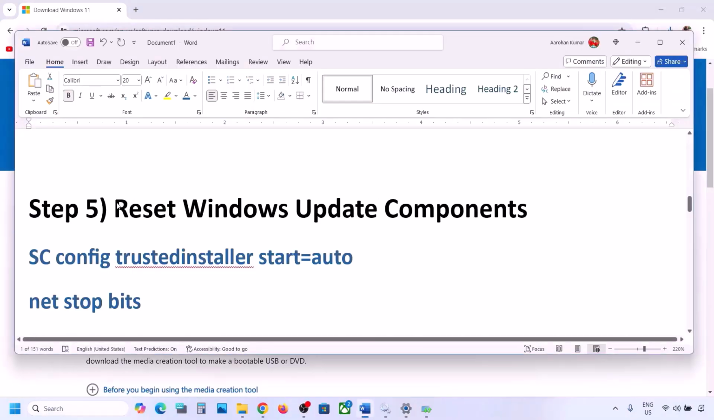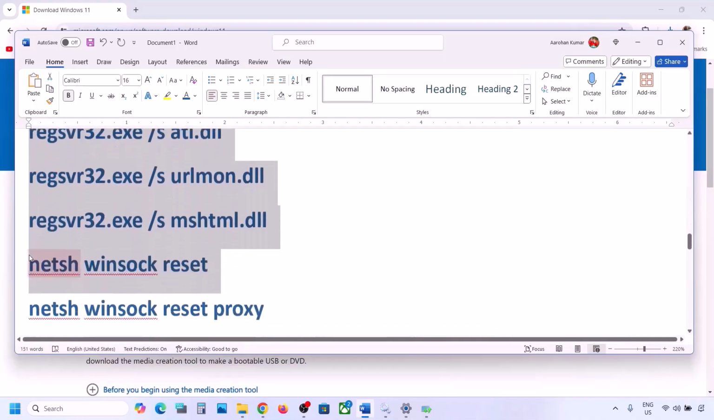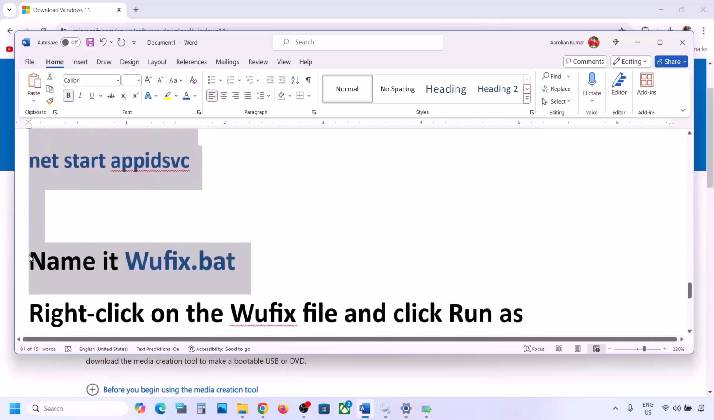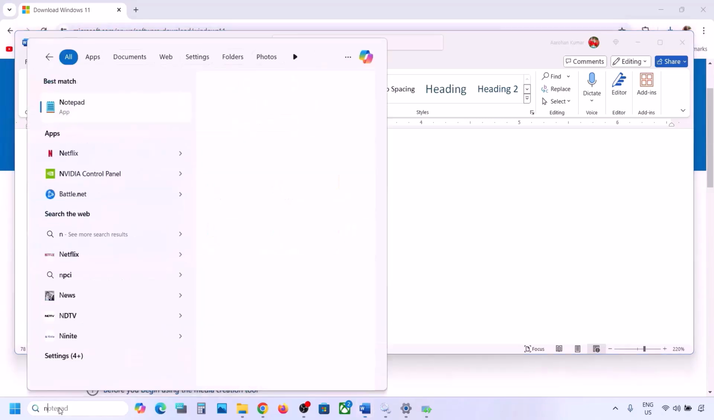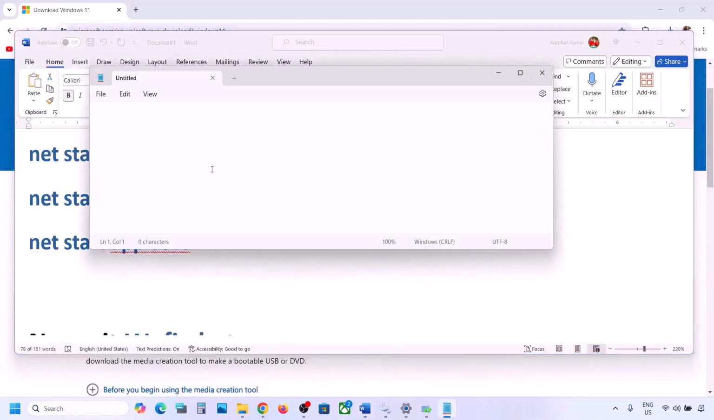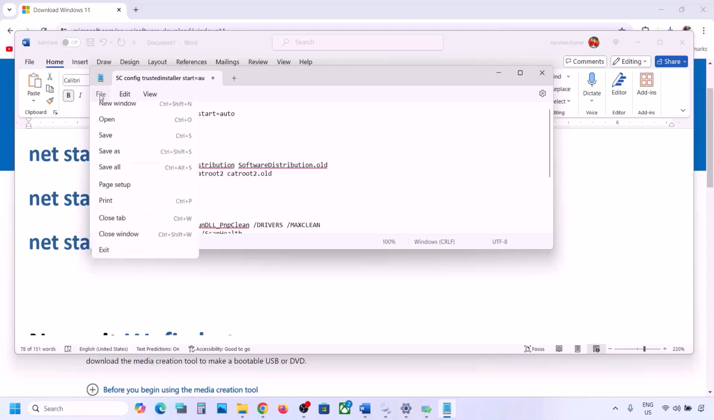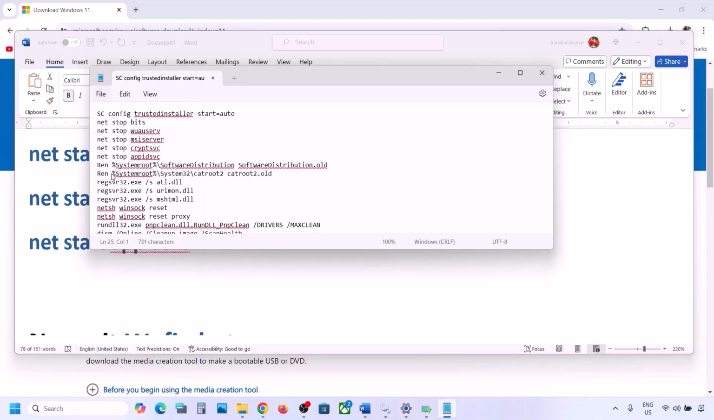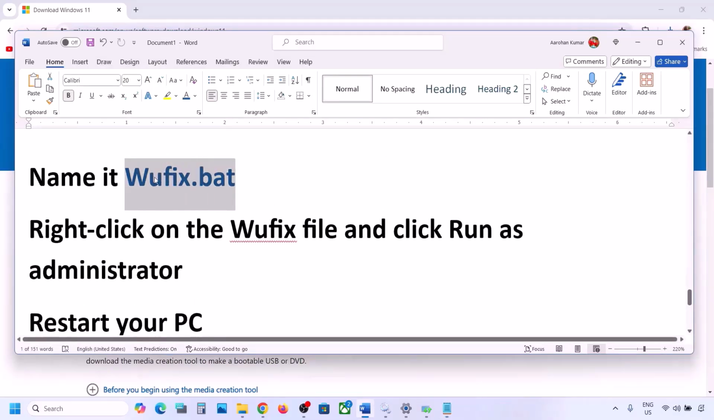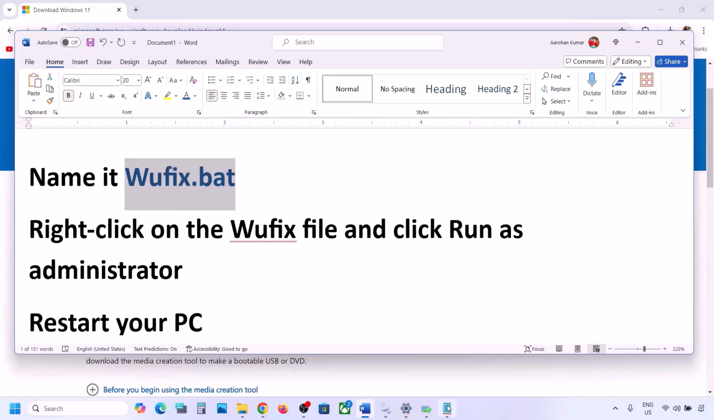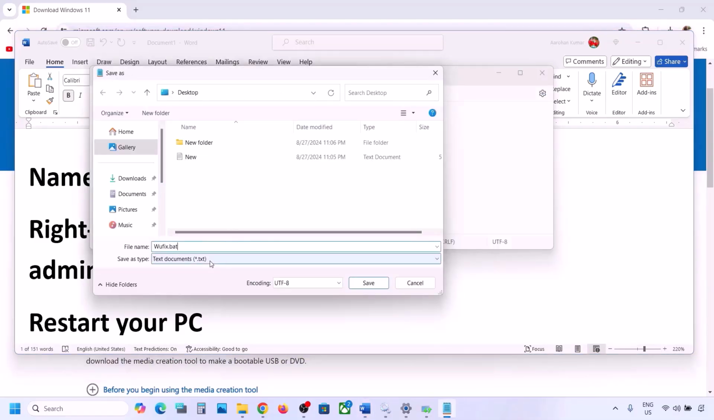Now the next step is to reset Windows update components. For this, copy all these commands. These commands are provided in the video description, so copy it till here. Once you copy it, open Notepad on your computer, paste all the commands, then go to File on the top, click on Save As, and name this file wuauserv.bat. For save as type, select All Files, set the location to desktop, and save it.